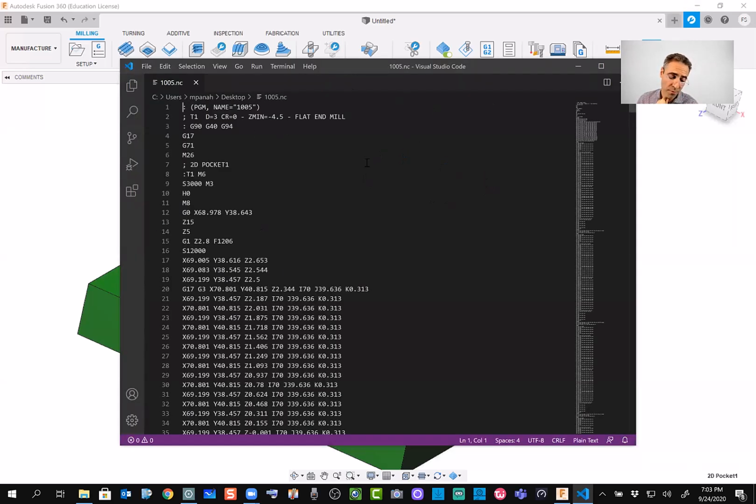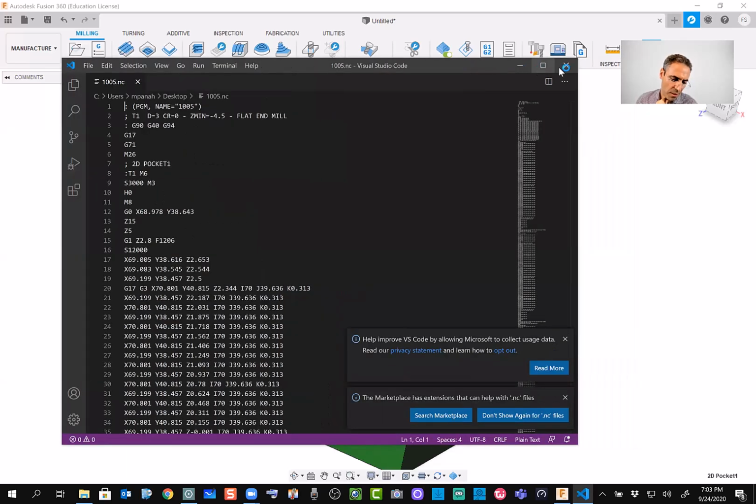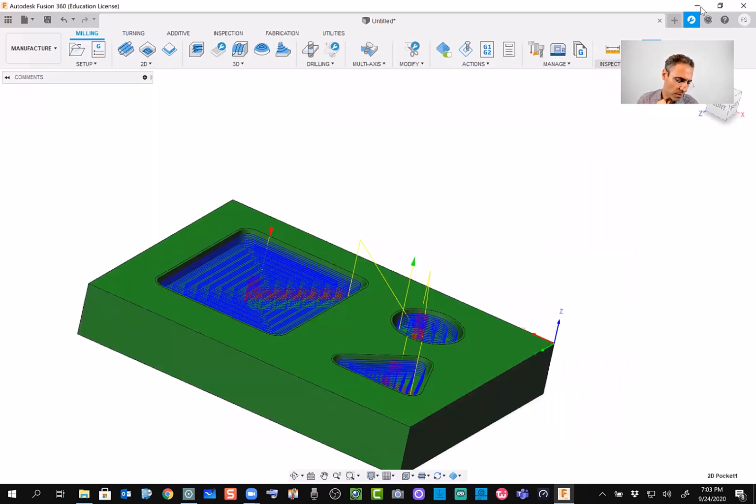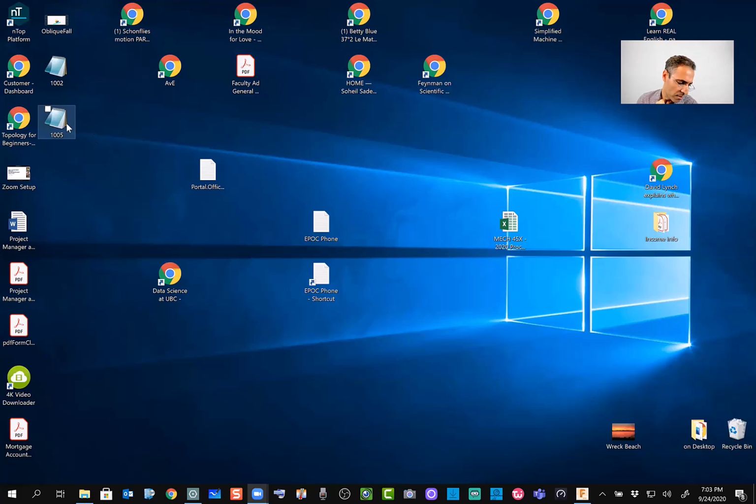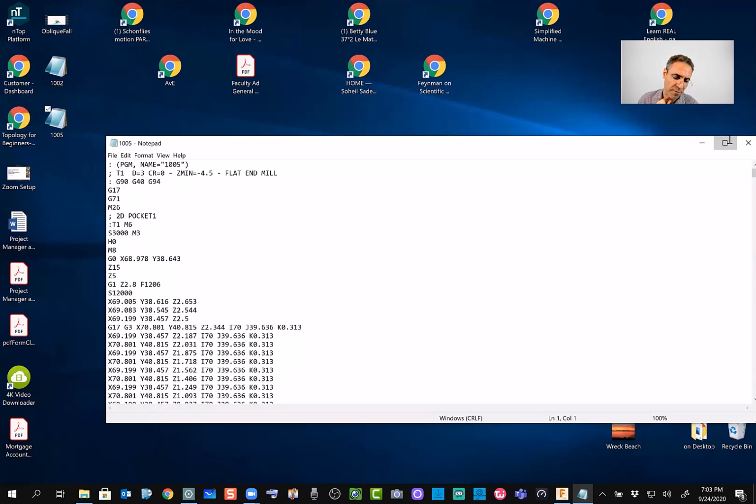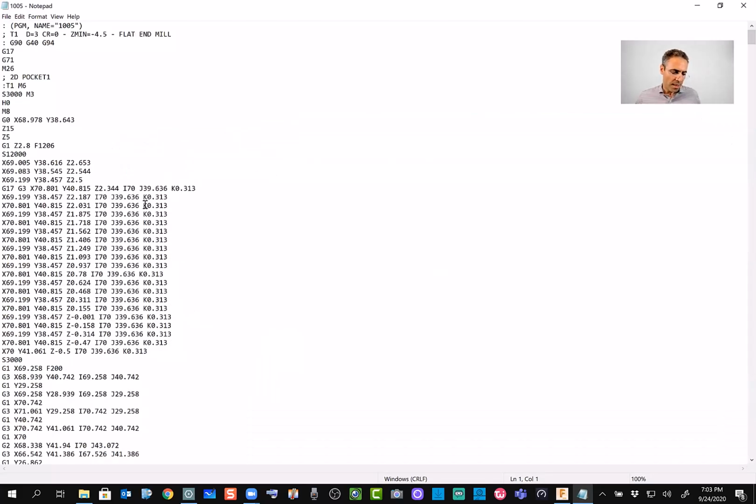So it opened this file for me, but I can close it. I'll show you the actual one. Sorry, my desktop is busy. So this is the file, right? If I open it, it's going to be a TXT file. So this is the file.